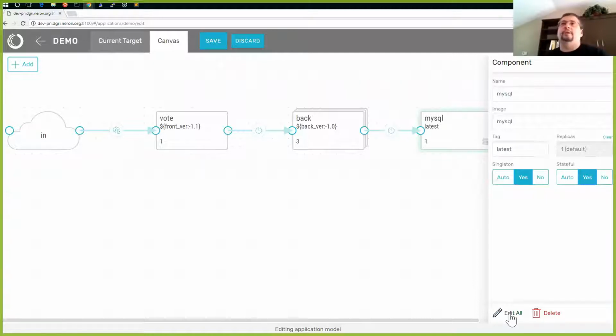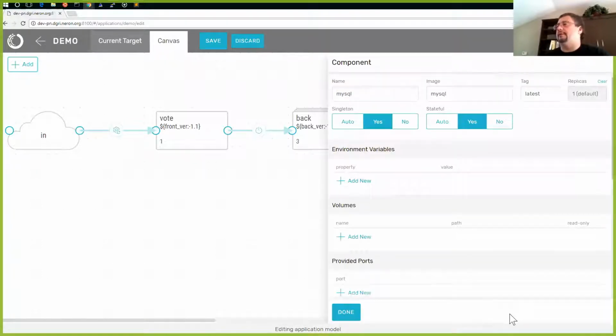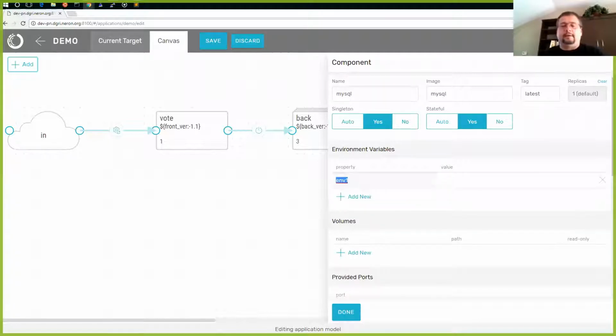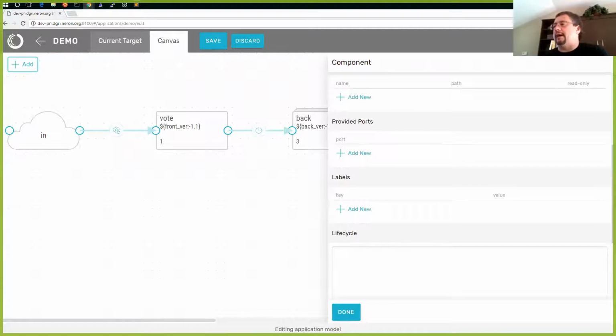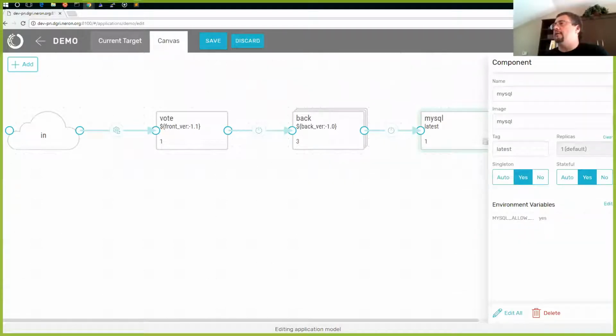And for MySQL, we also need to add a couple of environment variables to configure it so that it will start correctly. So we go to the property sheet, environment variables, add the MySQL allow empty password property, and set that to yes. If you have additional parameters, like let's say the root password, if you prefer to use a more secure way in production, you can add more environment variables. You can define volumes for persistence, ports, labels, and other attributes. So we're done now, and we save it. And now we are done with the changes that we wanted to make, and we can save the stack.